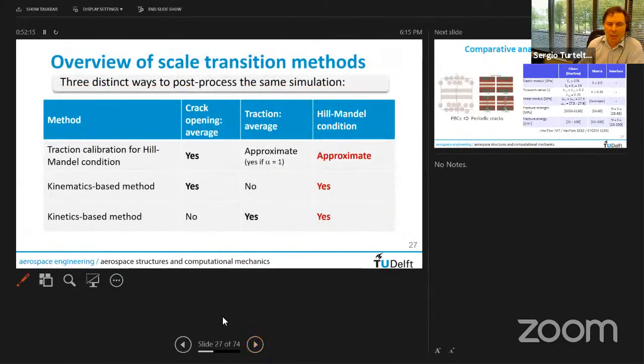And I would also emphasize that this is not for computing the quantities. This is for post-processing. So we take the same data of the simulation, and we do three distinct ways of doing the post-processing. So three distinct ways of defining what are the macroscopic quantities. In one case, the Hill-Mandel condition is satisfied approximately. In the two other cases, satisfied exactly.